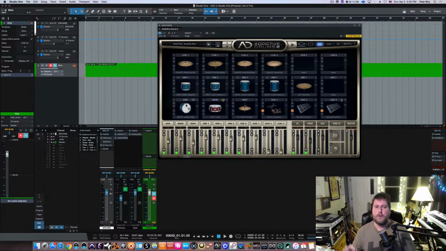As I said before, you would do it the same way if you're using Superior Drummer or Easy Drummer or Slate Drums or anything like that. You can use whatever you want. The concept is the same.